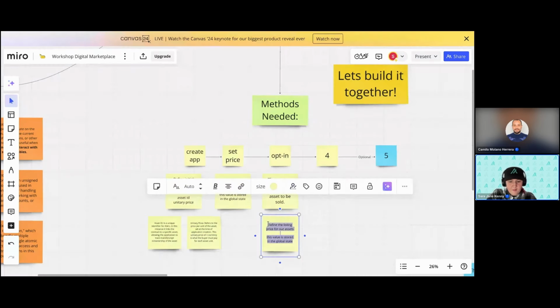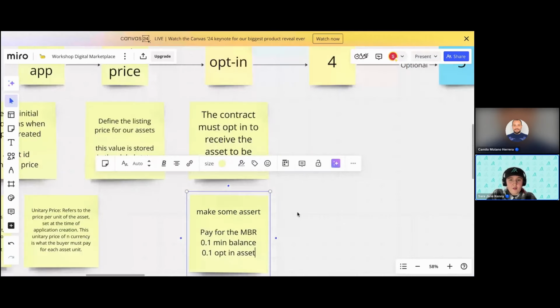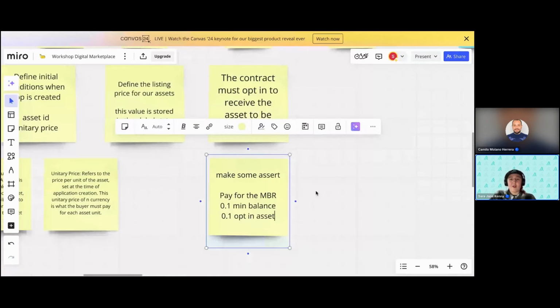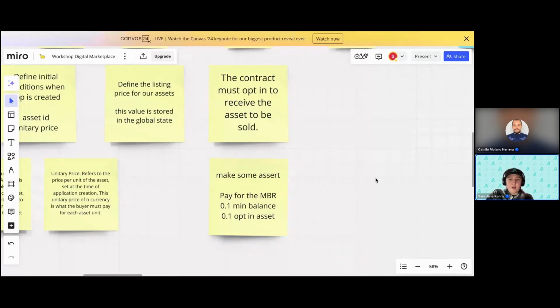So in here, we make some asserts. I'll zoom in. Let me know, by the way, if I need to zoom in at any point. So the asserts we need to make for the contract to be able to opt in is we have to pay for the MBR. That stands for minimum balance requirement.